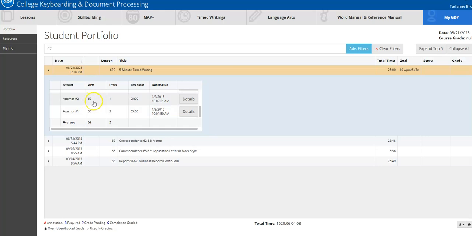For your second attempt, at 62 words per minute with 1 error and 2 points deducted for each error, 62 minus 2 would be 60 words per minute. And I'm going to take the higher of the 2 attempts. And so even though I'm going to take the highest of your 2 attempts, you're still required to do each of those 2 times.